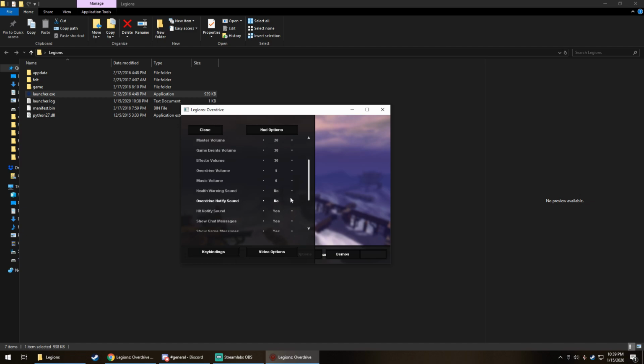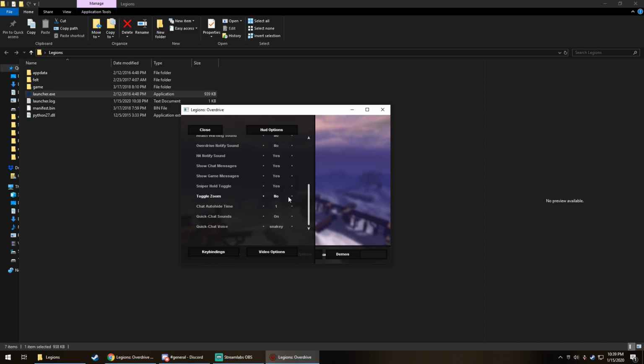Health warning sound, I've turned that off. Overdrive notify sound, turn that off. They're just little beeps when your health gets low. I would recommend keeping hit notify sound and chat messages. Toggle zoom is kind of messed up, and there's a couple quick chat voices to go through, but those don't really matter. For HUD options, I'm not sure what's in here. You want to see the clock, low health glow, I don't even know what that is. I don't really mess with the HUD. There's all kinds of configs that you can do to really spec out your HUD, but it's not super necessary.